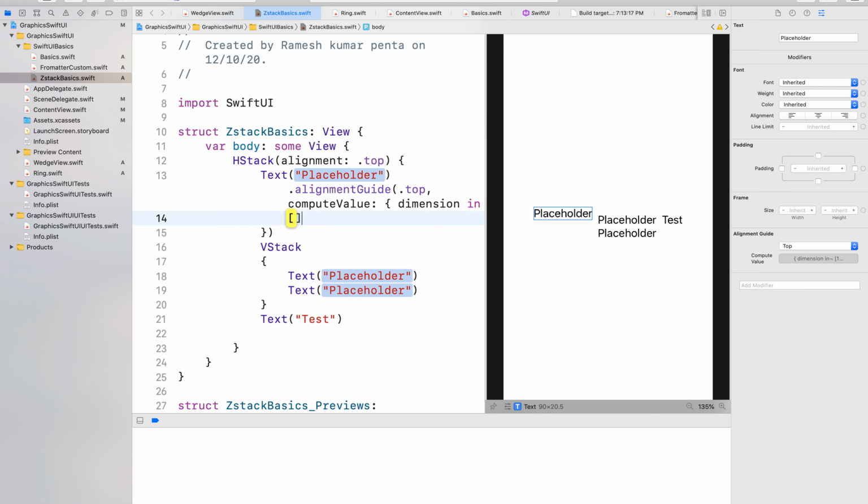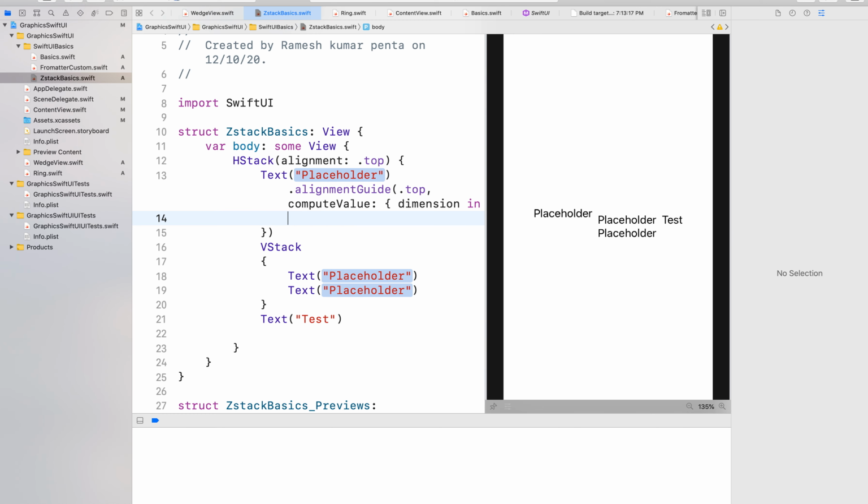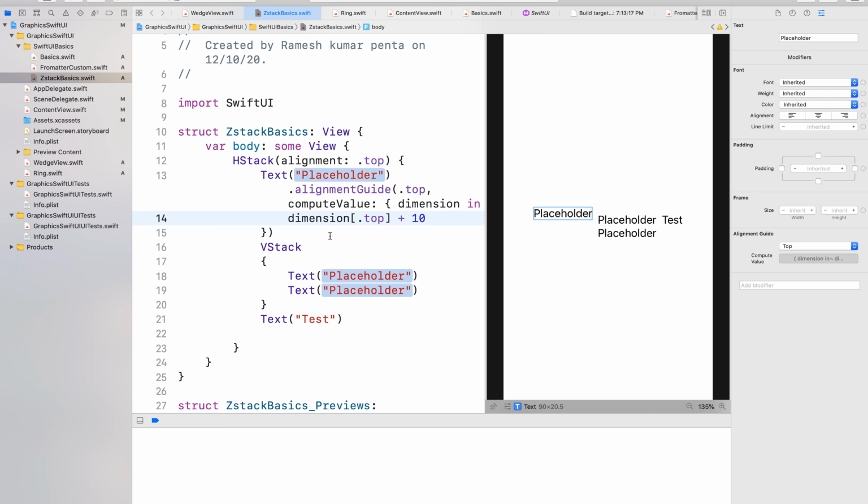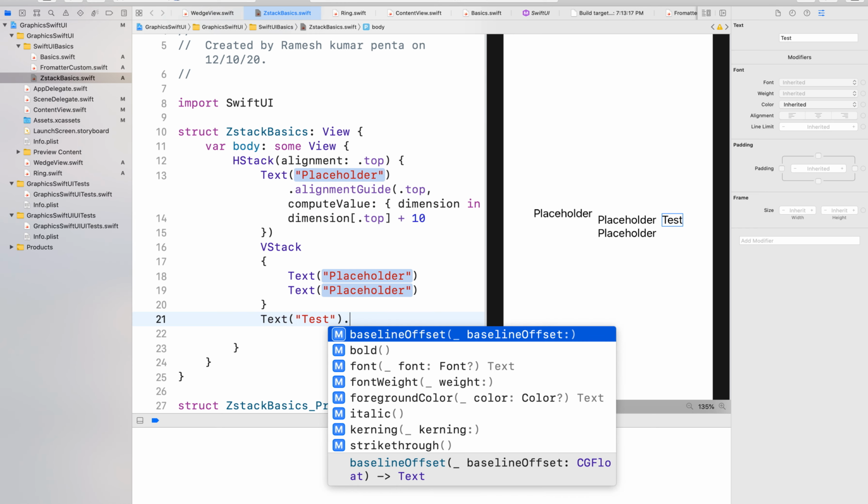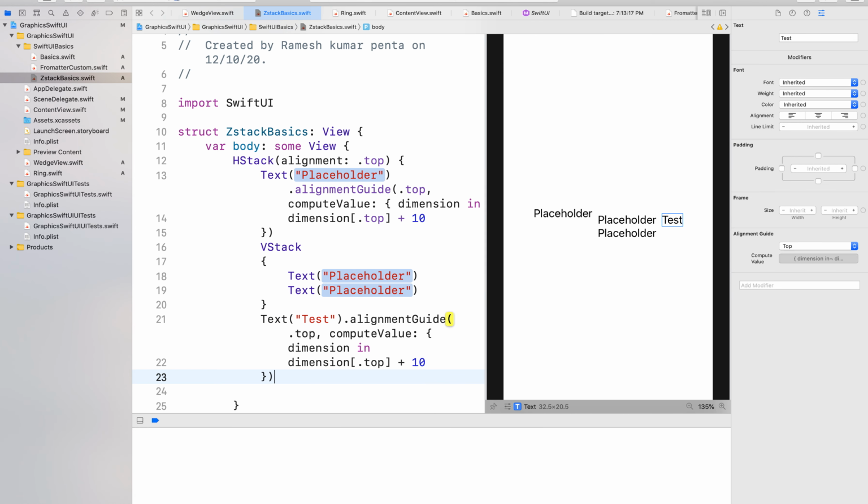Instead I can give it like this: dimension of top plus 10. For example, the third view defines the same alignment. That is from the top, compared to the other views, and the third view also should be 10 points above that.